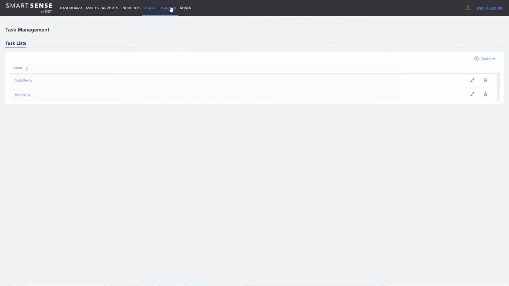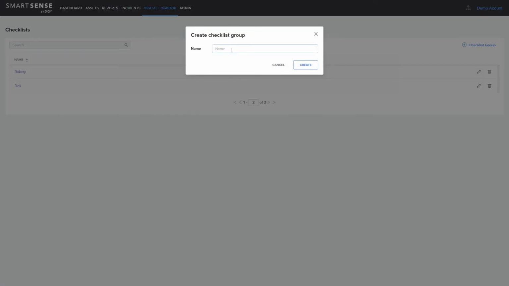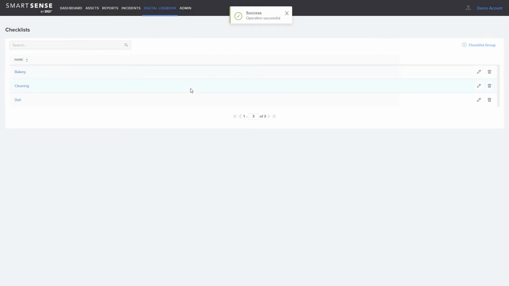Once all tasks have been created, hover over Digital Logbook and select Checklists. Checklists can be categorized into groups. To create a checklist group, click Add Checklist Group. Name the group and click Save. If you don't need to separate your checklists into multiple groups, you can just make one group for all of your checklists. Click on the checklist group you just made.